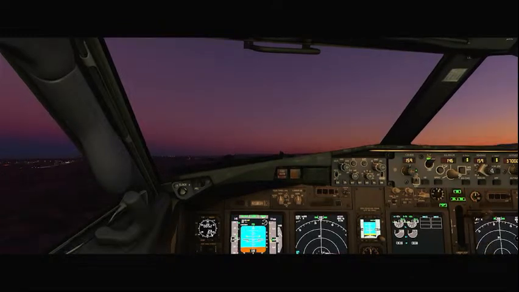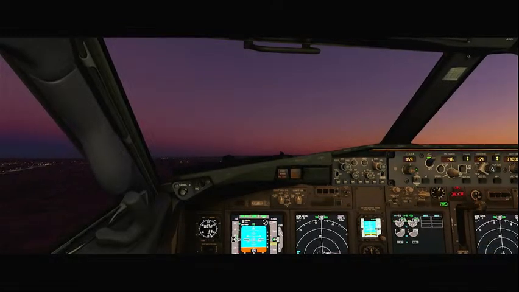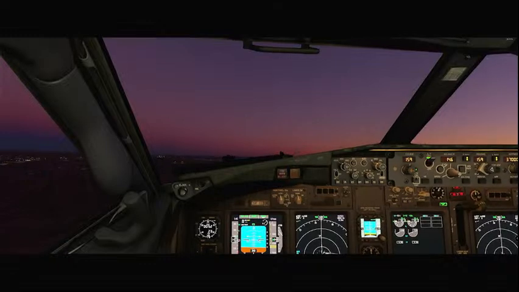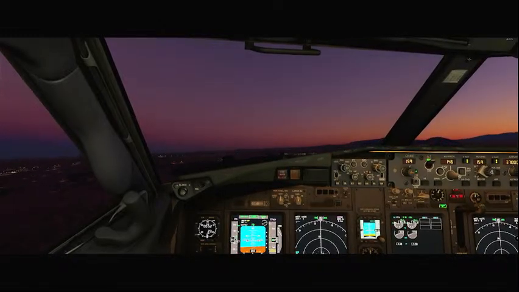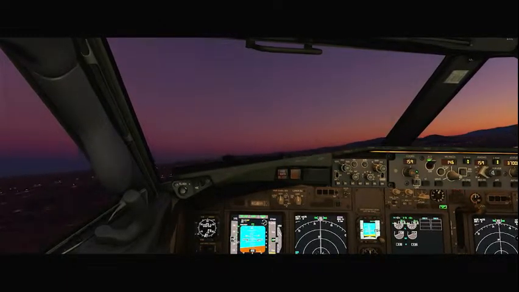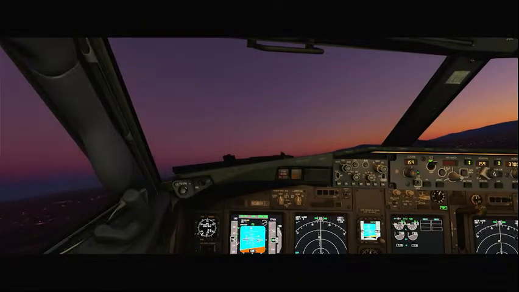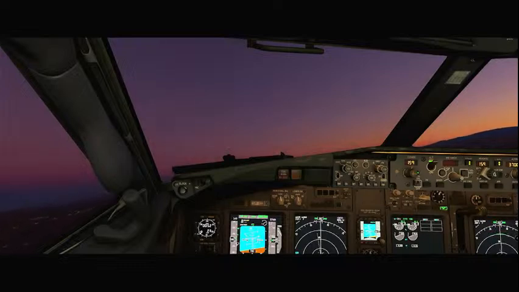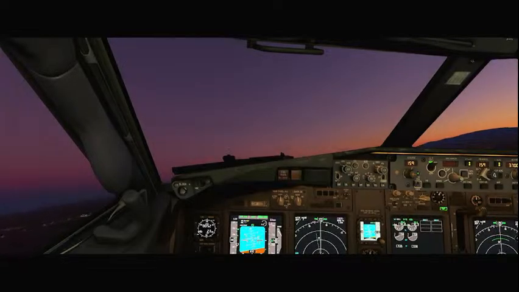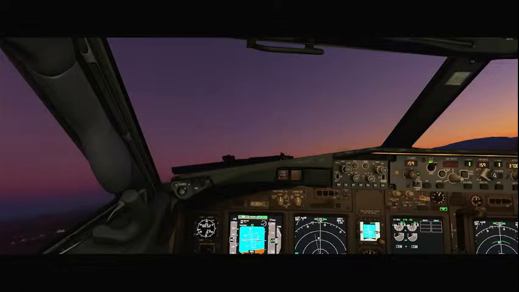So we'll put the gear up. Hit our first speed indicator there so we can bug up. And we're going to turn into the flight path.